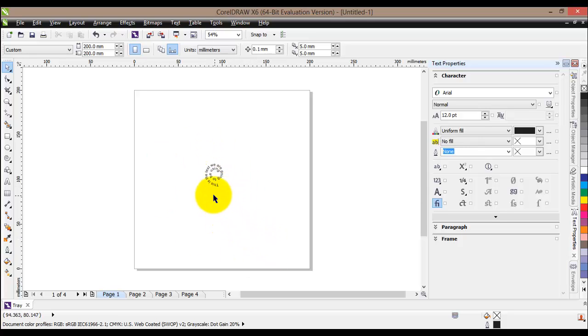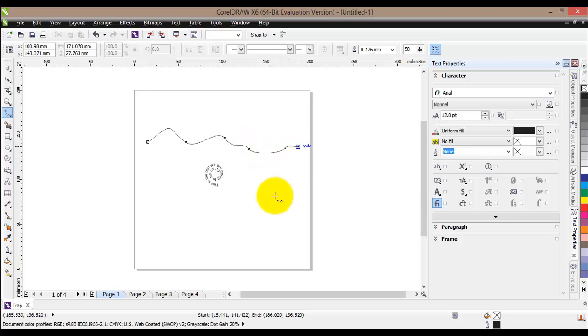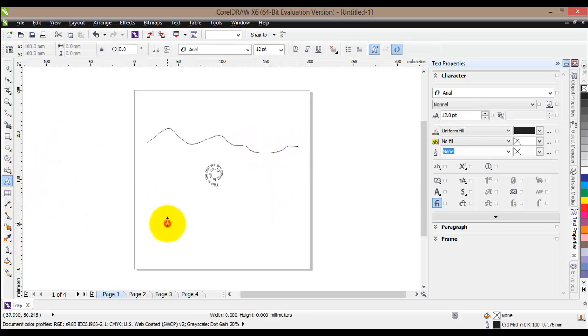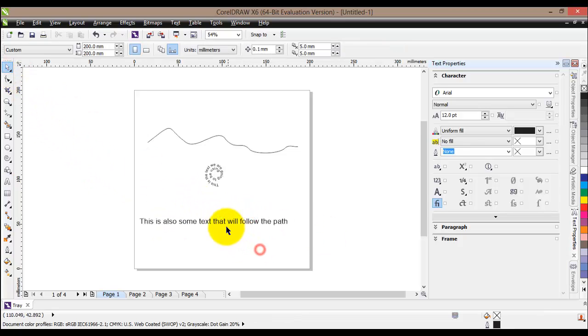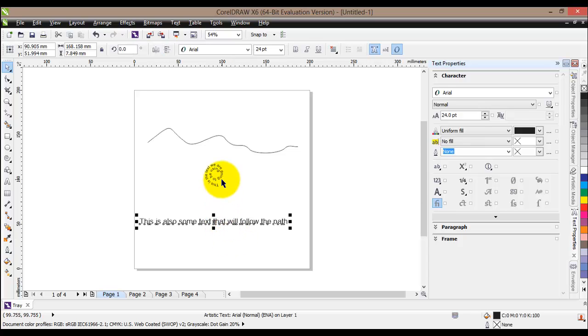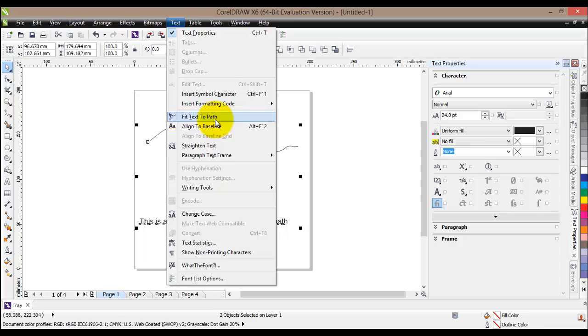The good thing about text to path is that you can create any kind of shape that you want and your text will follow that path. So for example, if we select the freehand tool and draw some path that we wish to have, and then type some text. Okay, here's our text. We click on it, hold down the shift key and select our shape or the path. We go to text and fit text to path.